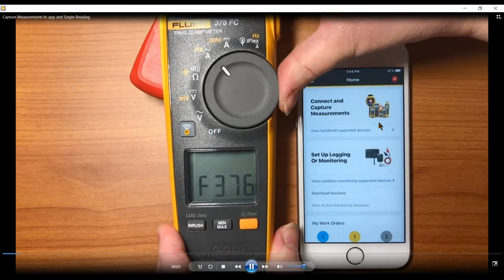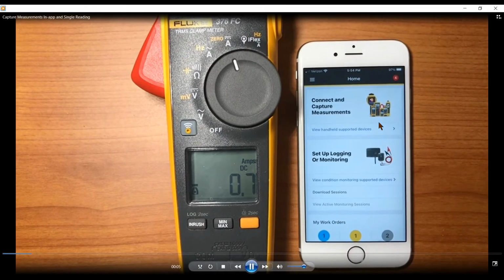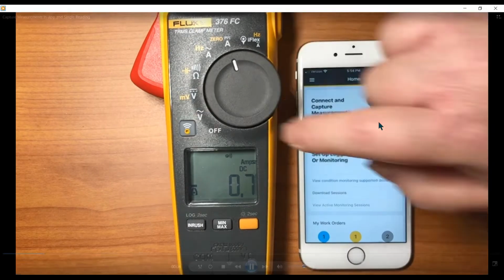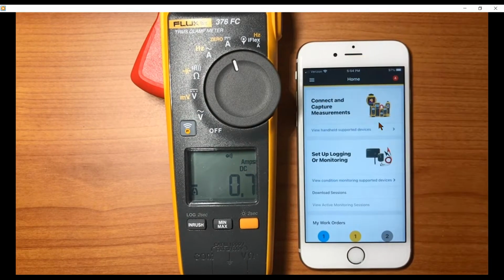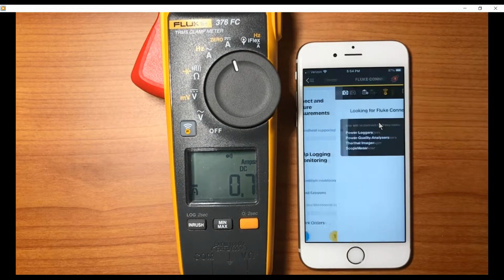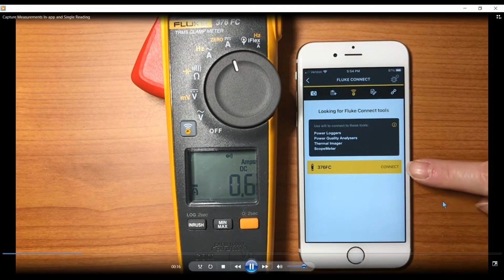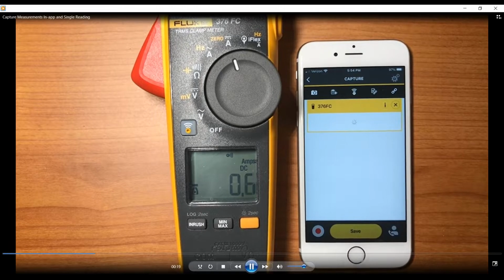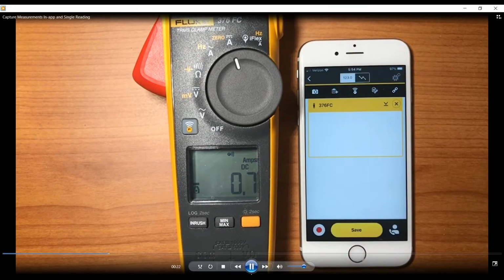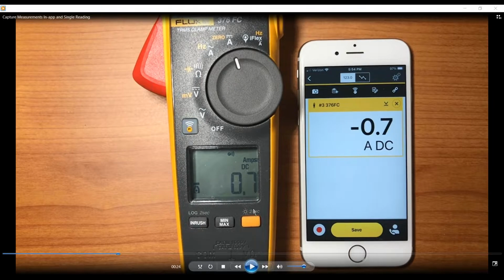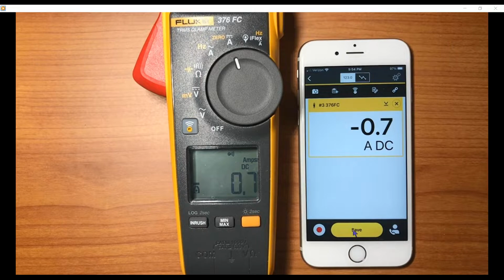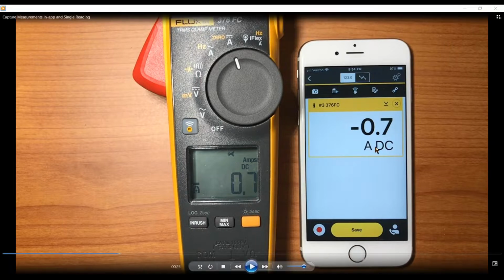So here we've got the tool and we've got the Fluke Connect mobile app. And we're going to repeat the process of connecting the tool to the Fluke Connect mobile app. And now, once we're connected, we're seeing the same reading on the tool as we are in the Fluke Connect mobile app. So we've got the two options available here for capturing this information. We can do a recording, an in-app recording, which is basically a mini log file, or we could save a single snapshot of this information.